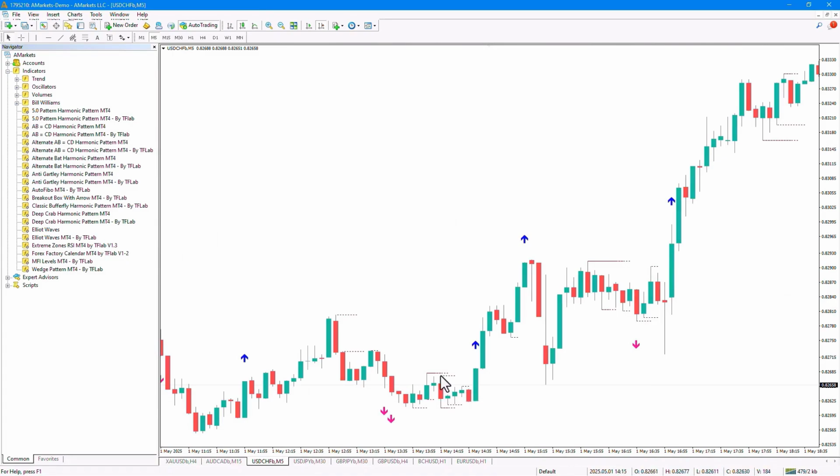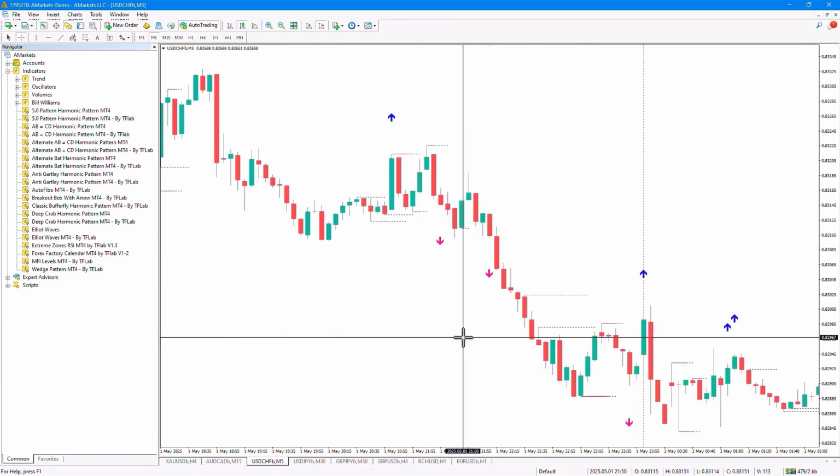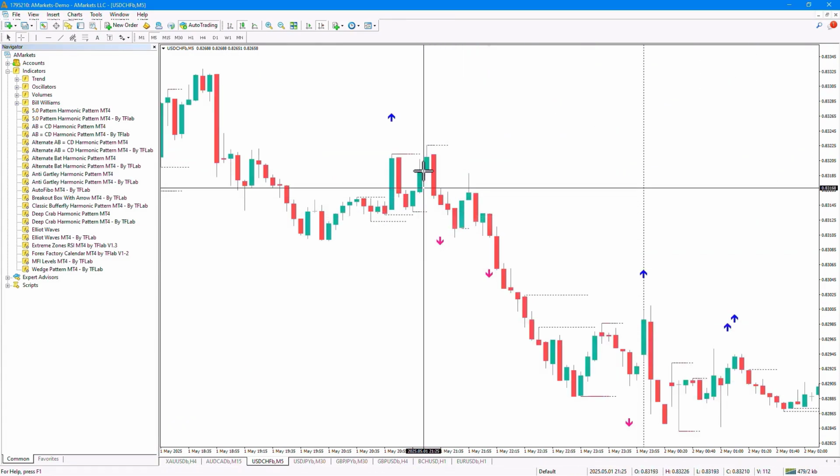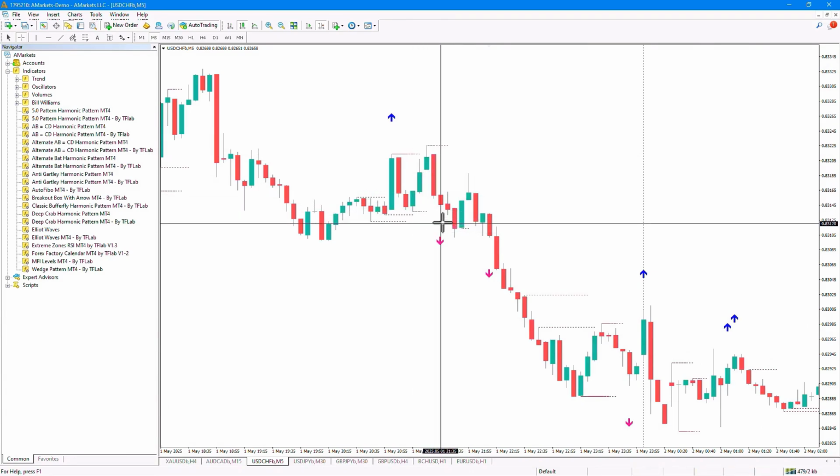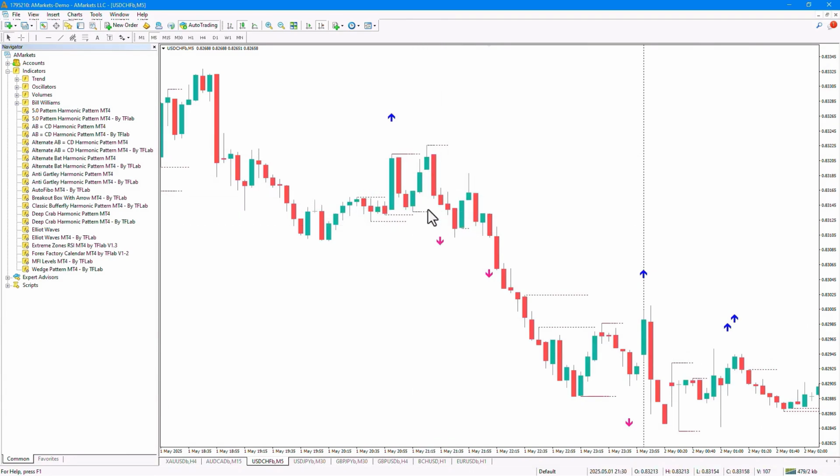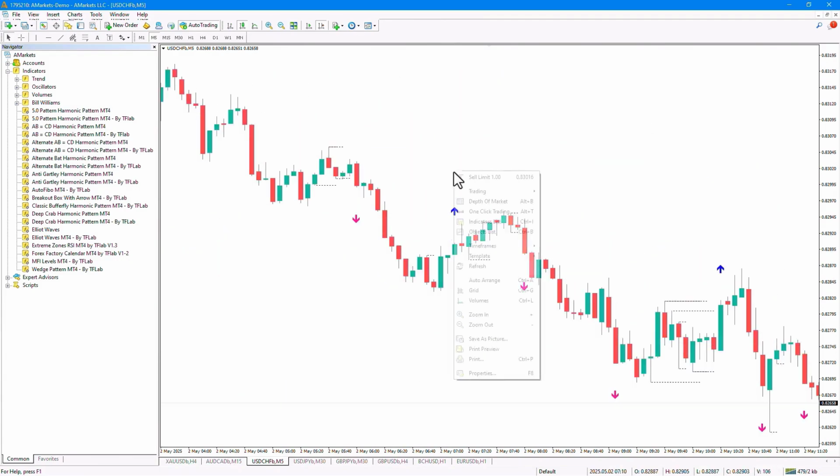For example, in this section, a range area has been identified for us, and, with the breakout of the range area, an upward breakout signal has been issued. And in this section, with the breakout of the range area downward, a downward breakout signal is displayed.